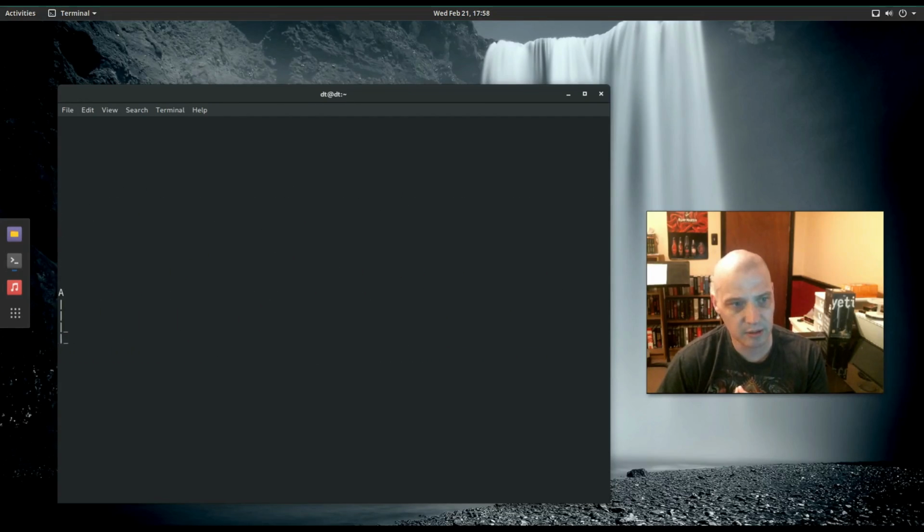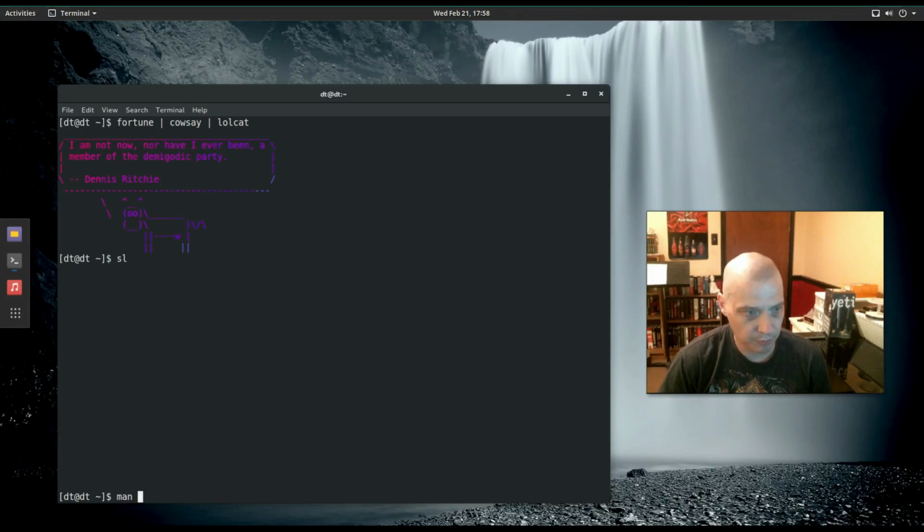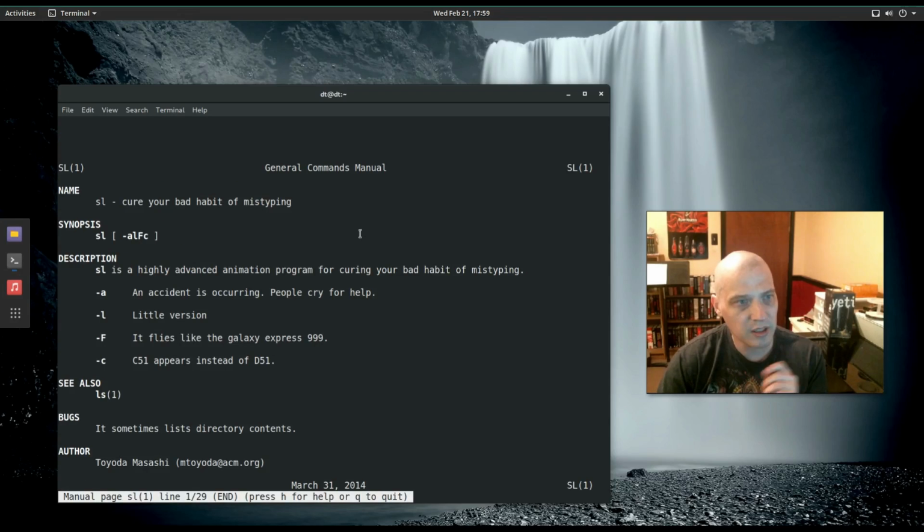How cool is that? Let's do a quick man sl. Look at the sl man page. Cure your bad habit of mistyping. So basically, a lot of people mistype ls and accidentally type sl. This will correct that problem in a hurry.